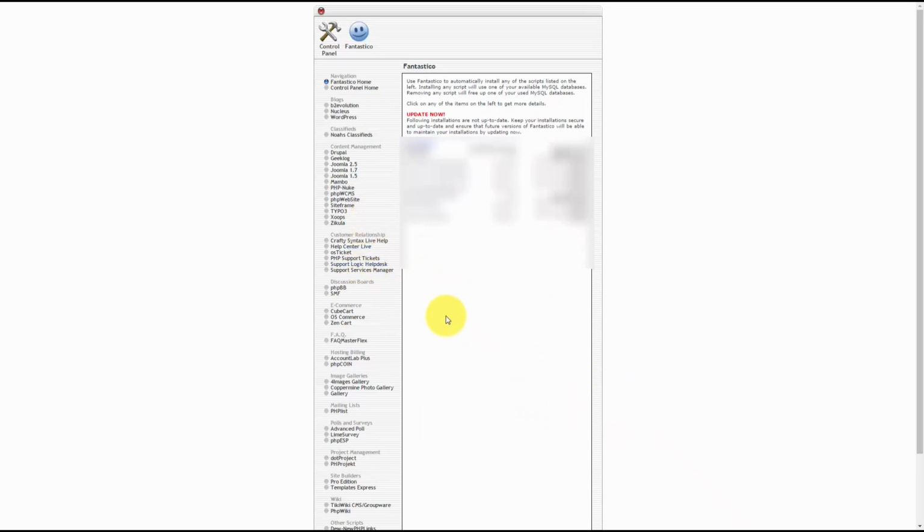And when we get there, you're going to notice that you have lots of installations that you could do. But the one we're going to be most concerned with is going to be WordPress, and you'll see that right there on the left side menu. Now that you're ready to start installing your website, you're going to go and click WordPress.